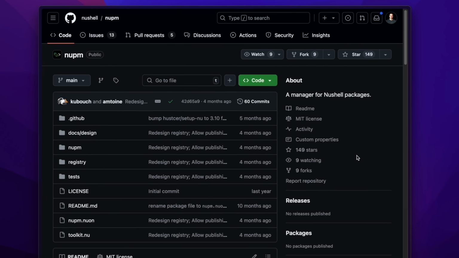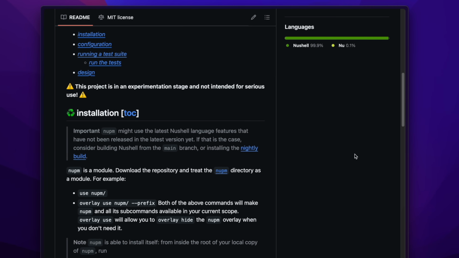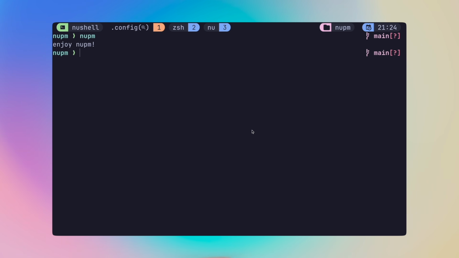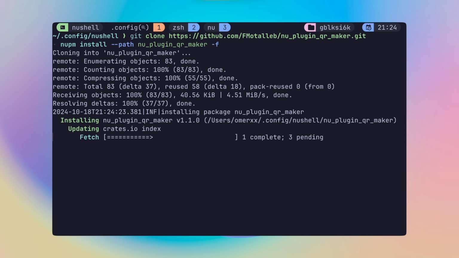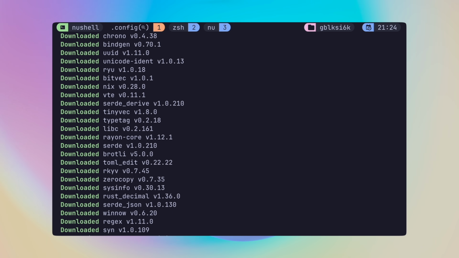But how do you install these plugins, you may ask? Well, Nushell comes with nupm, the Nu package manager. It's rather easy to install, so let's follow the instructions. Once installed, we can run nupm. It's ready to go, so we clone a plugin and run nupm with it. It would kind of be nice if the package manager had done this for us, like TPM for Tmux, for example, and other package managers, but that's just nitpicking.